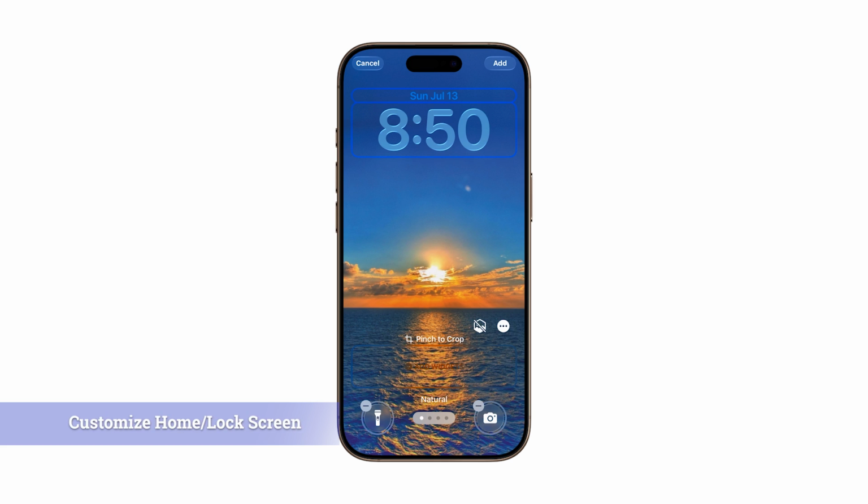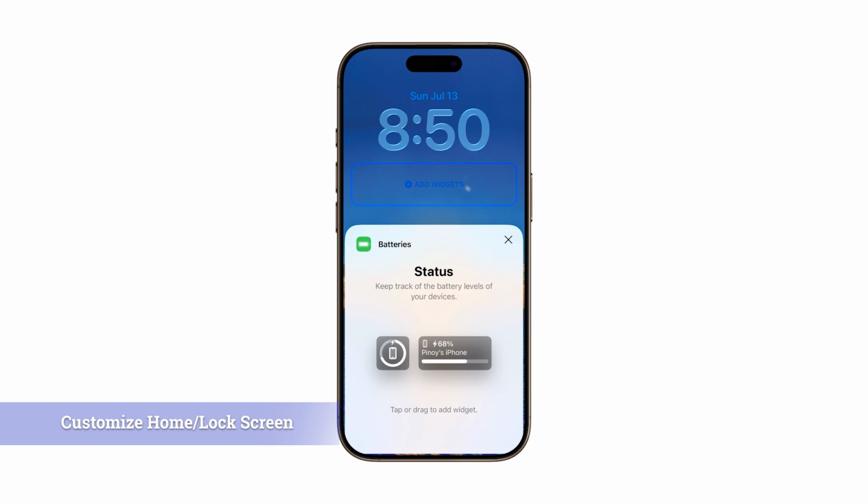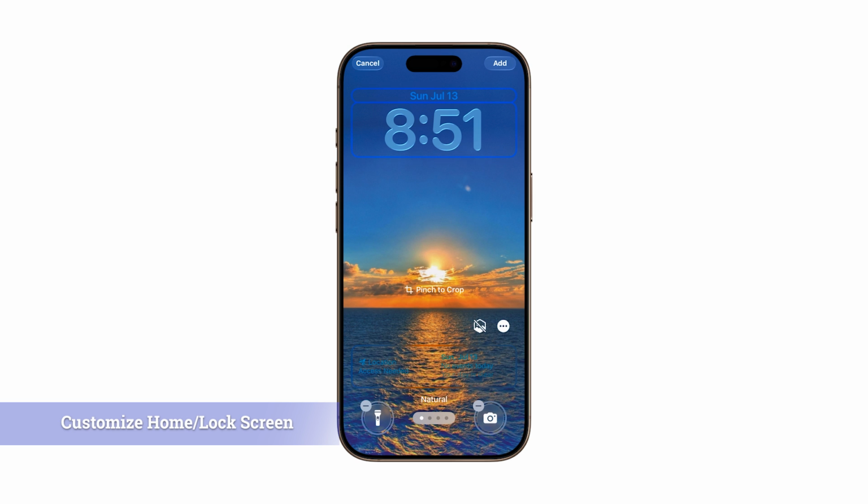You can even add lock screen widgets like your calendar, weather, or battery status. Super handy if you want quick info at a glance. Once everything looks good, tap Add at the top of the screen.